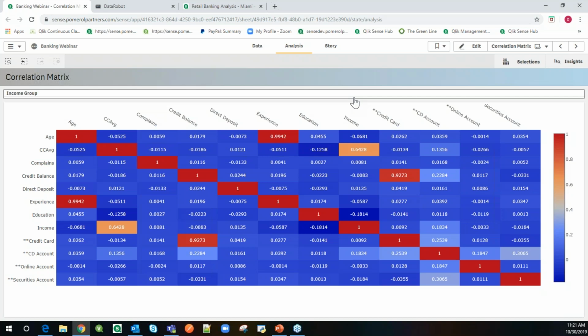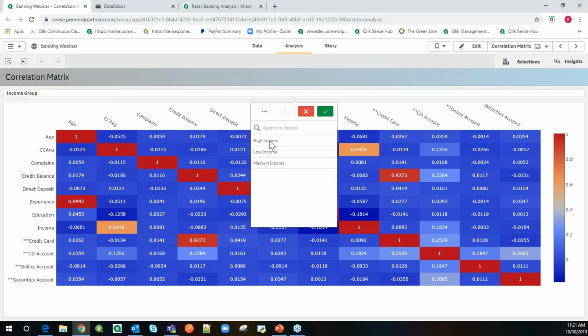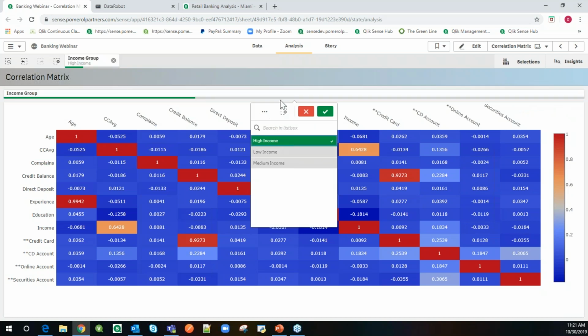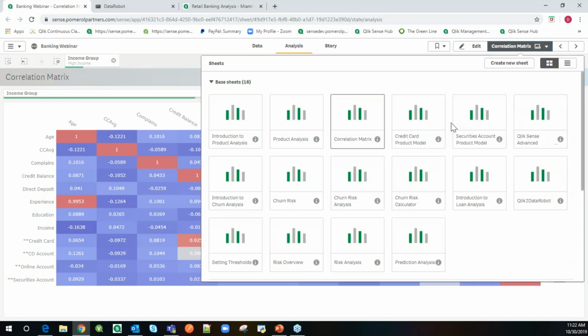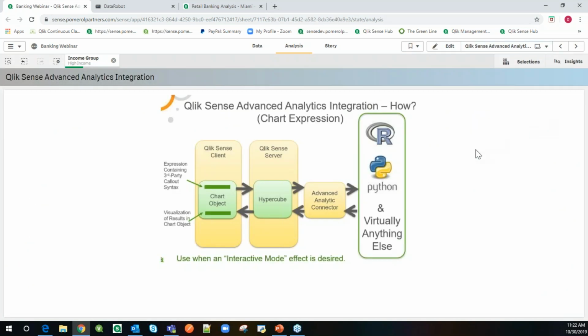So just take a look at the correlation matrix, for example. This is the correlation values for all of the data. If we want to look into a certain income group, we can filter for high income, and the correlation matrix will change based on this filter that we selected. Okay. So this is a totally live connection. And once this is integrated, and Pomerol Partners has integrated this in several of our clients, this will be live and you can go ahead and play around with the tool itself.